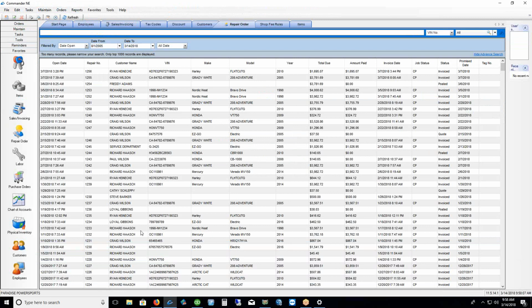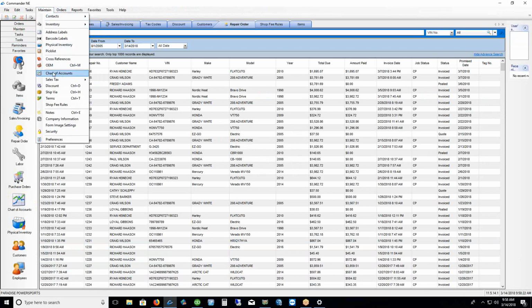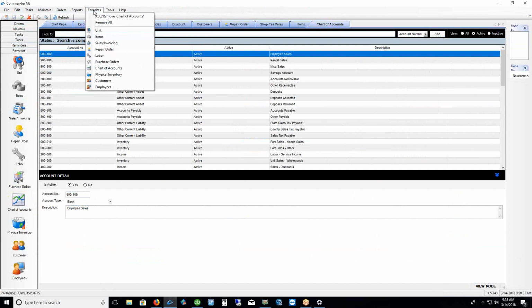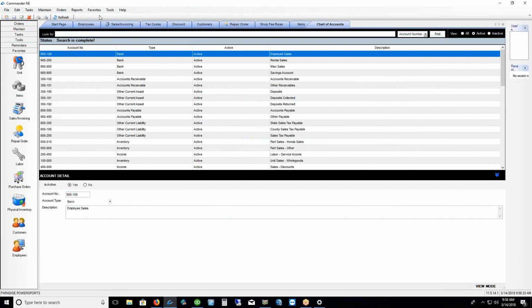So I have mine added to my favorites. You can see this little graph on the left-hand side here. It says chart of accounts. You probably don't have one there because you probably haven't added chart of accounts to your grid. So the way we get there is we go to Maintain at the top, go down to Chart of Accounts. Once we have the chart of accounts tab open, remember, we can use our favorites. We could go to favorites and, in my case, remove it because it's already there. In your case, you'd be adding it, and then that icon would appear down at the bottom. So that's how we get there, first of all.